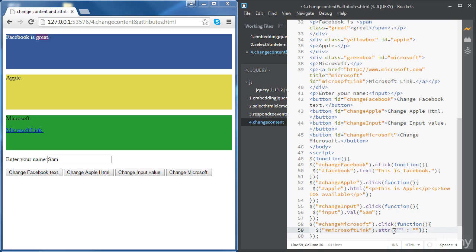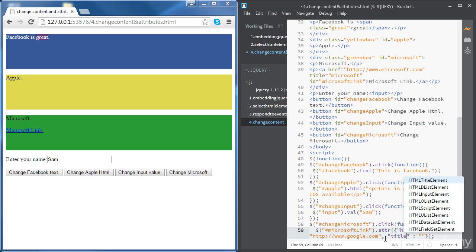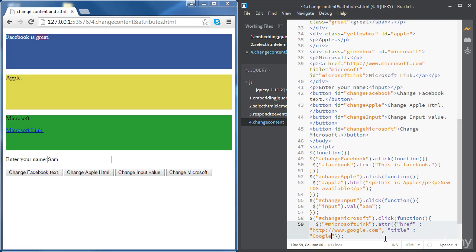So let's change the href first. So we're gonna change it to something else. So we're gonna go for http colon / let's go for the Google homepage. Okay, and then to add another parameter, we use a comma, and this time we want to go for the title. Okay, let's change the title to Google. So we're changing here both the href and the title. So let's try this.